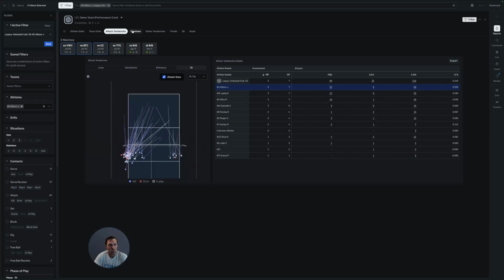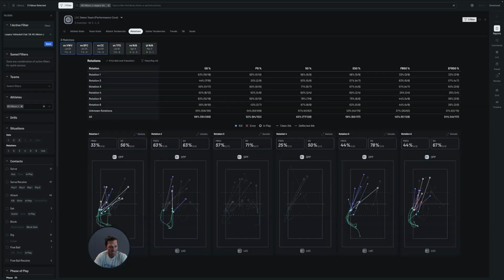When we jump to rotations, this is going to be more in-depth rotational analysis, where you can see the attack routes, the attack lines by rotation in each one of them separately. You've also got that overview here. You can choose between first ball and transition, just first ball, just transition.